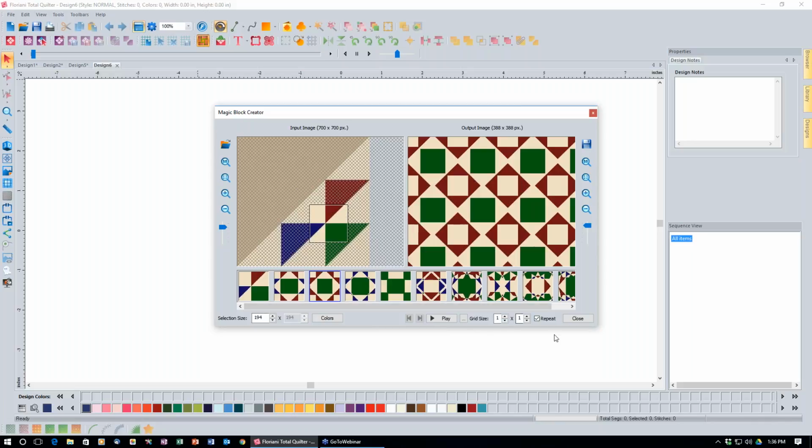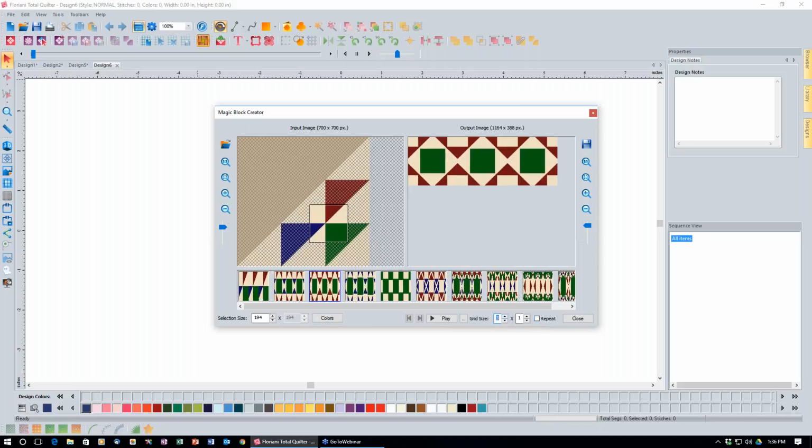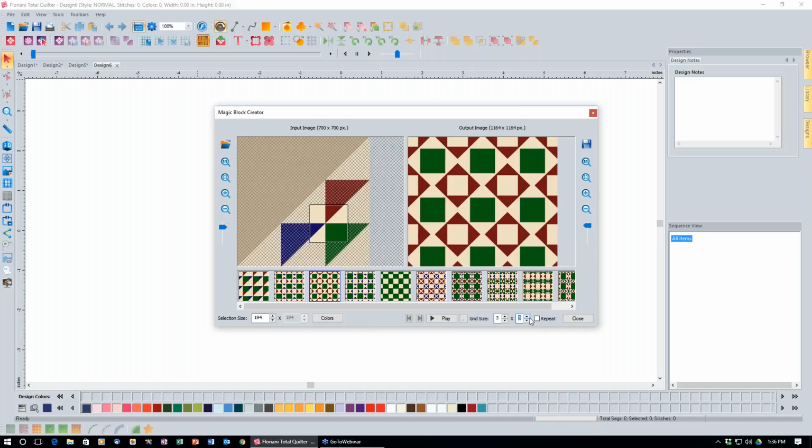This grid size also does a repeat function, but it does it in more of a structured manner. So I can actually select the number of repeats across and up and down. Now, this does something else special when we get to save the block. So let's talk about that now.